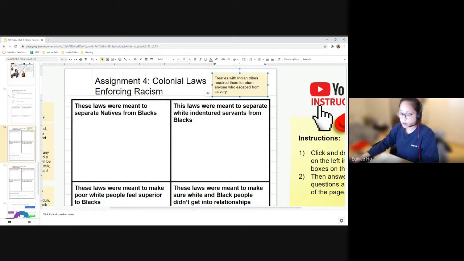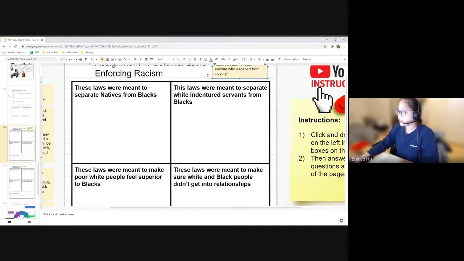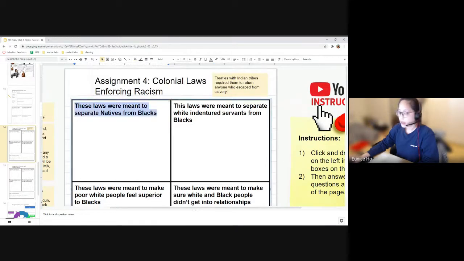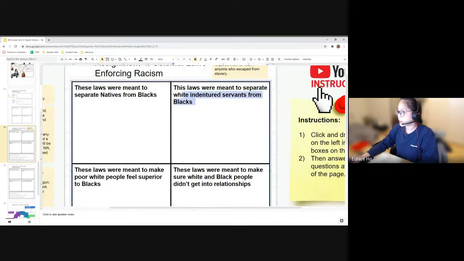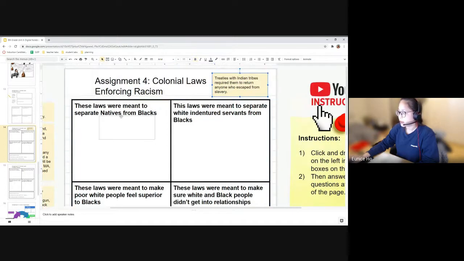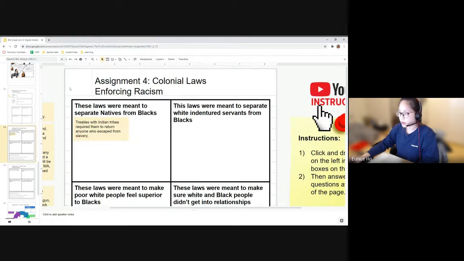And so this law, if you look at these categories, does it separate natives from blacks? Does it separate white indentured servants from black people? Does it do this or do this? For this one, you'll see that it actually does this one. So you're just going to move it into that box. Okay, let me zoom out.